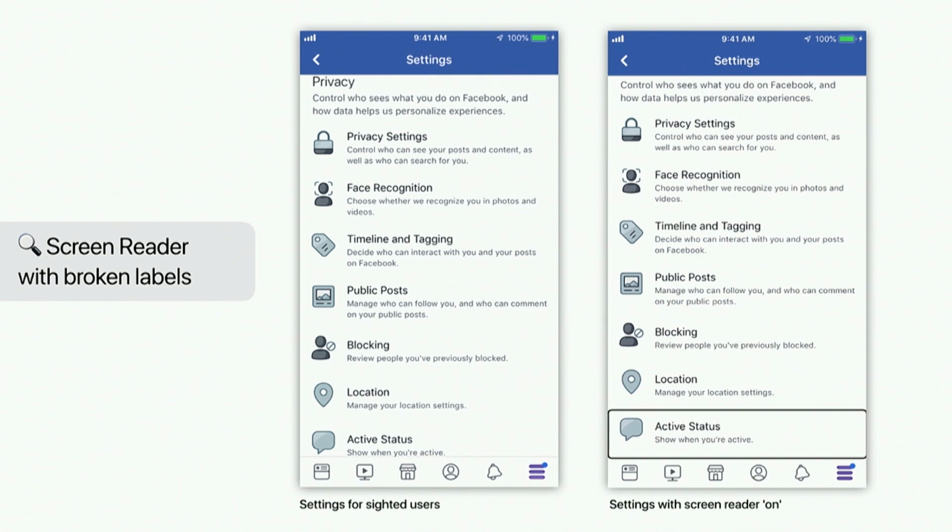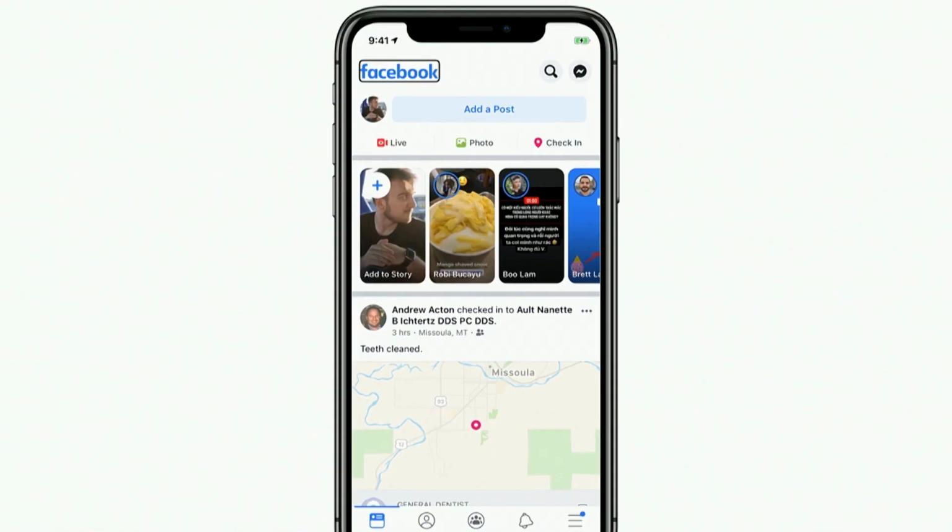This was really frustrating, right? So there are a lot of broken and, let's say, missing labels. But now I want to share with you how a positive, good experience of a screen reader may sound.